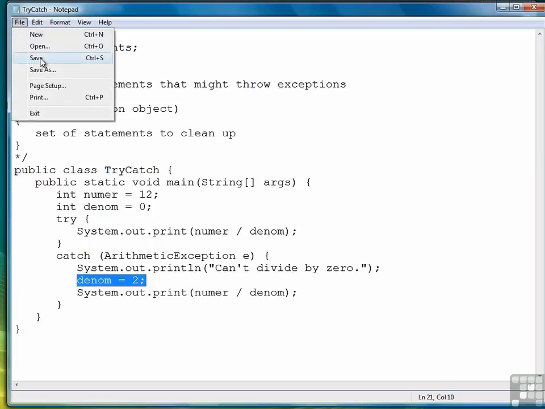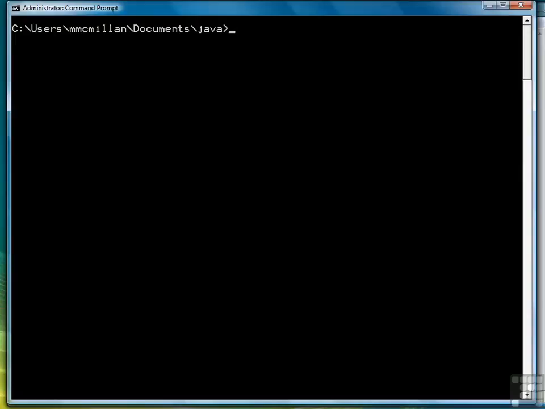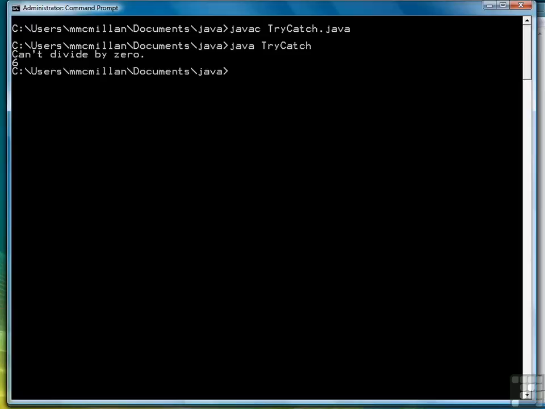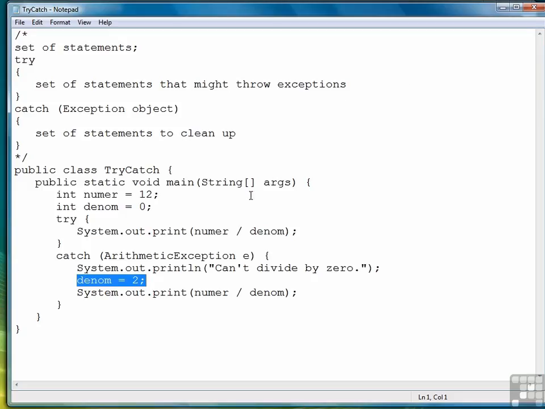So let's save this, go back to our command prompt. So now let's compile the program, javac try-catch.java. Then let's run it. So we see we printed the message, "Can't divide by 0," then it divided 12 by 2 to give us 6. So that's how the try-catch statement works.